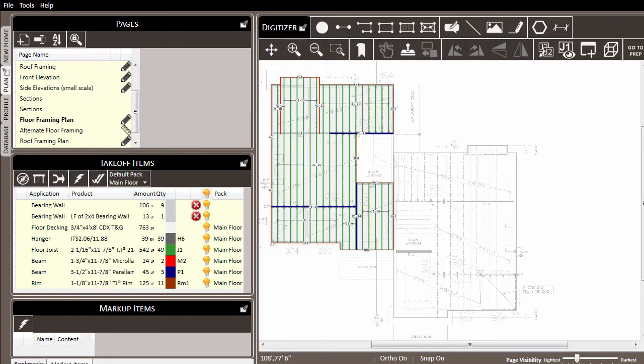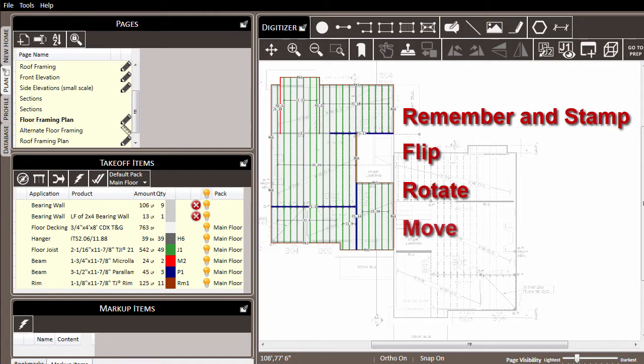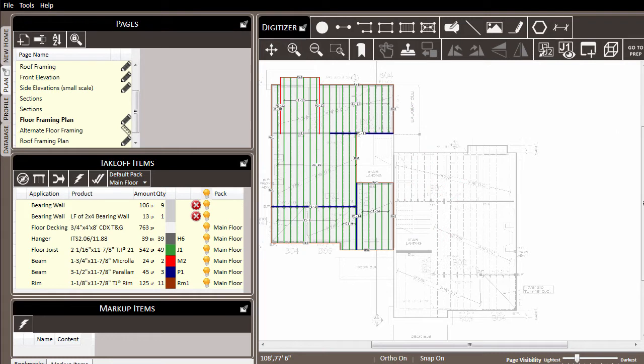In the Digitizer, there are numerous tools that allow you to adjust the items that you have drawn. Remember and Stamp, Flip, Rotate, and Move a selected item. Let's start with Remember and Stamp, which is similar to Copy and Paste.